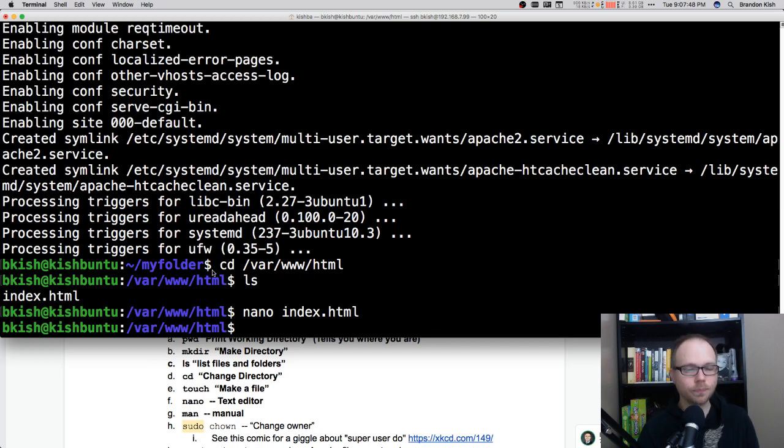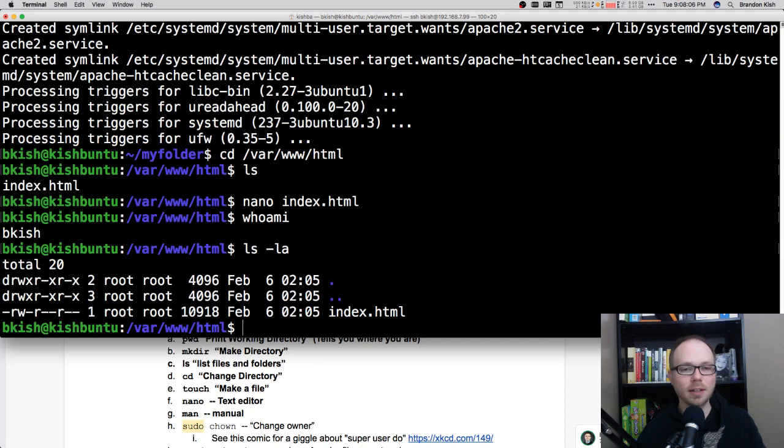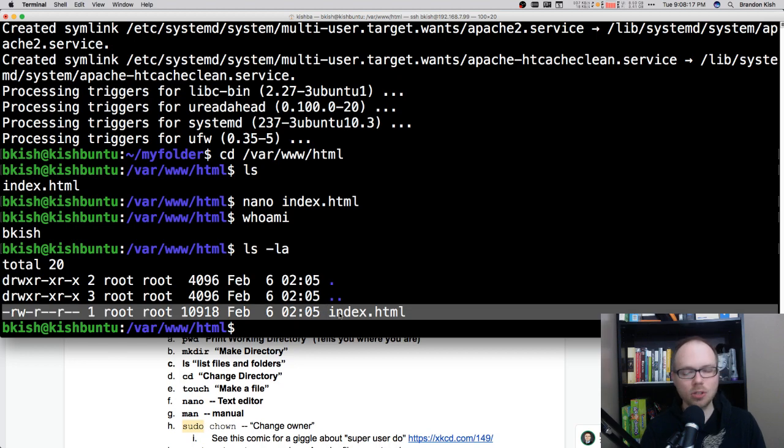Change owner. So we know that our user is bkish. If you didn't know that, you can type whoami. It tells you what your name is, bkish. This is helpful if you keep changing users and you don't know who you are, like you're switching between accounts. So bkish is actually who we want to be able to edit this file. And if I just do an ls -la, you'll see that the owner listed here is actually root. So I'm not root. I become root when I type sudo. Instead of using sudo to edit this file, though, can we maybe change index.html to be owned by bkish?